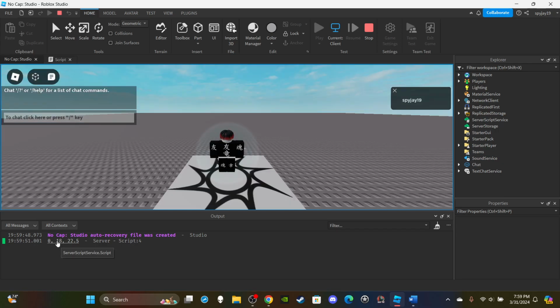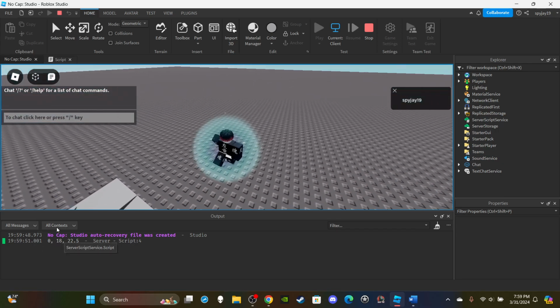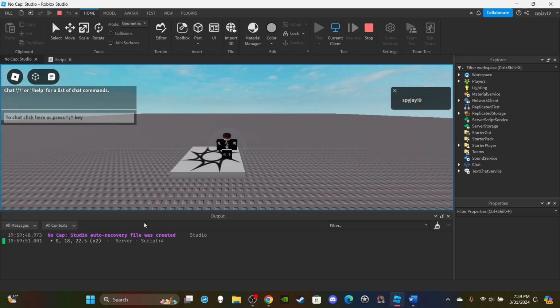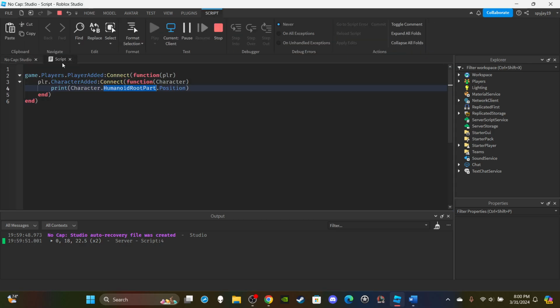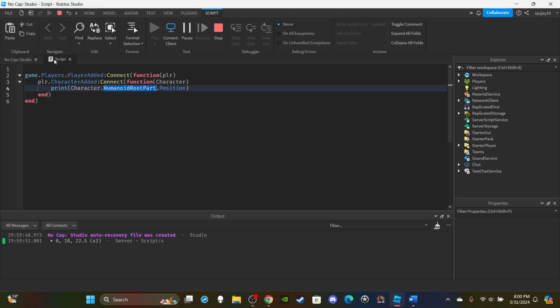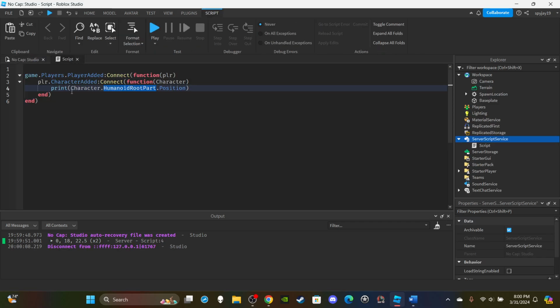You guys see how it has my character's position. It's just gonna keep giving those same numbers since this is a spawn point, and I'm gonna keep spawning here. If I reset my character, you guys see how the function was called again, right? If I just keep walking around, it's not gonna be called. Every time I die and respawn, it's gonna call this function. So yeah, that's just how you simply add on the functions and whatnot.